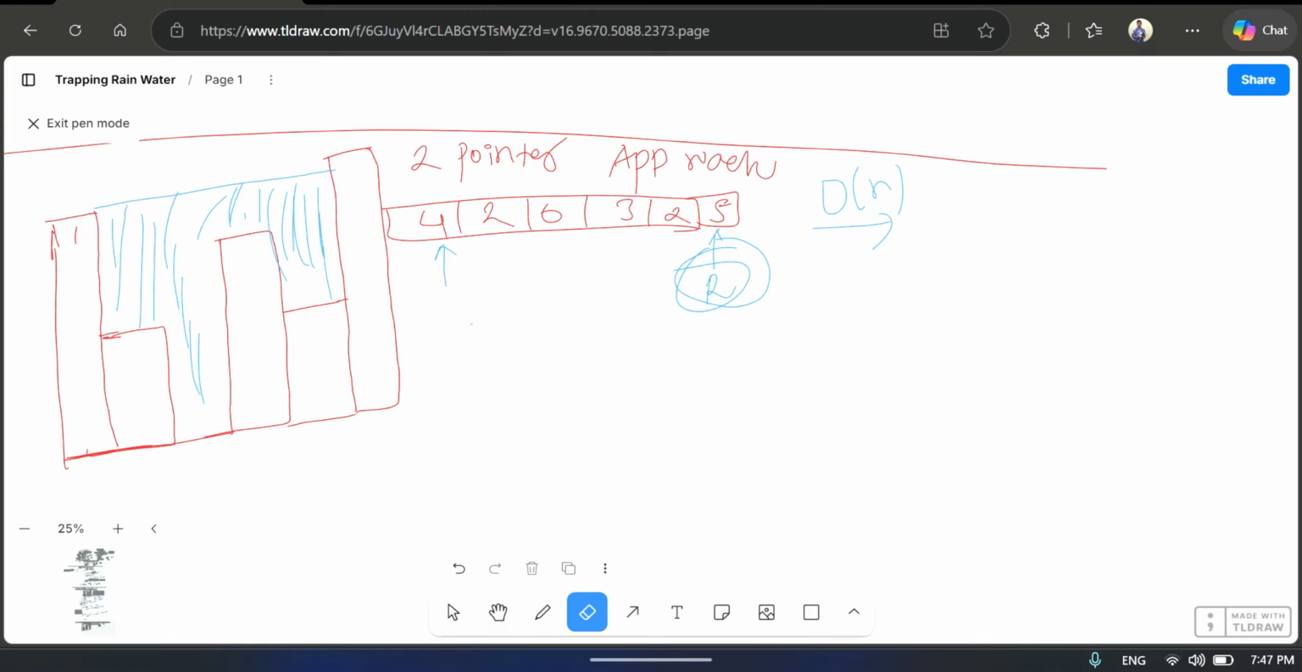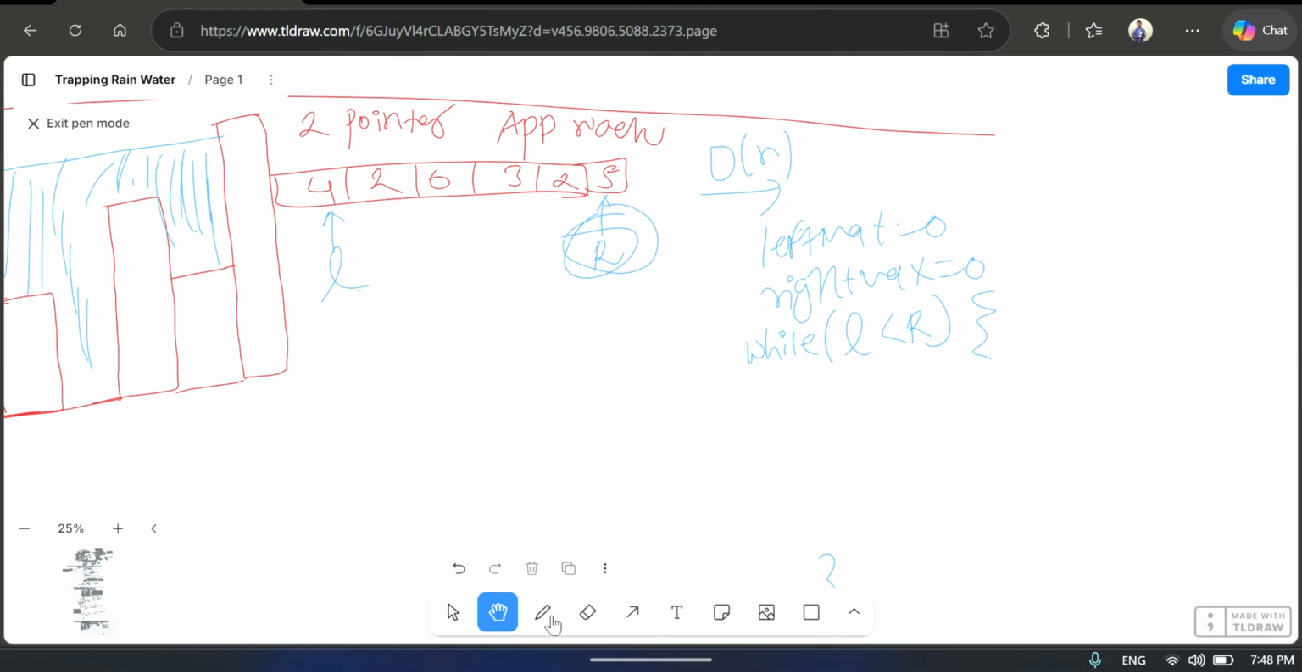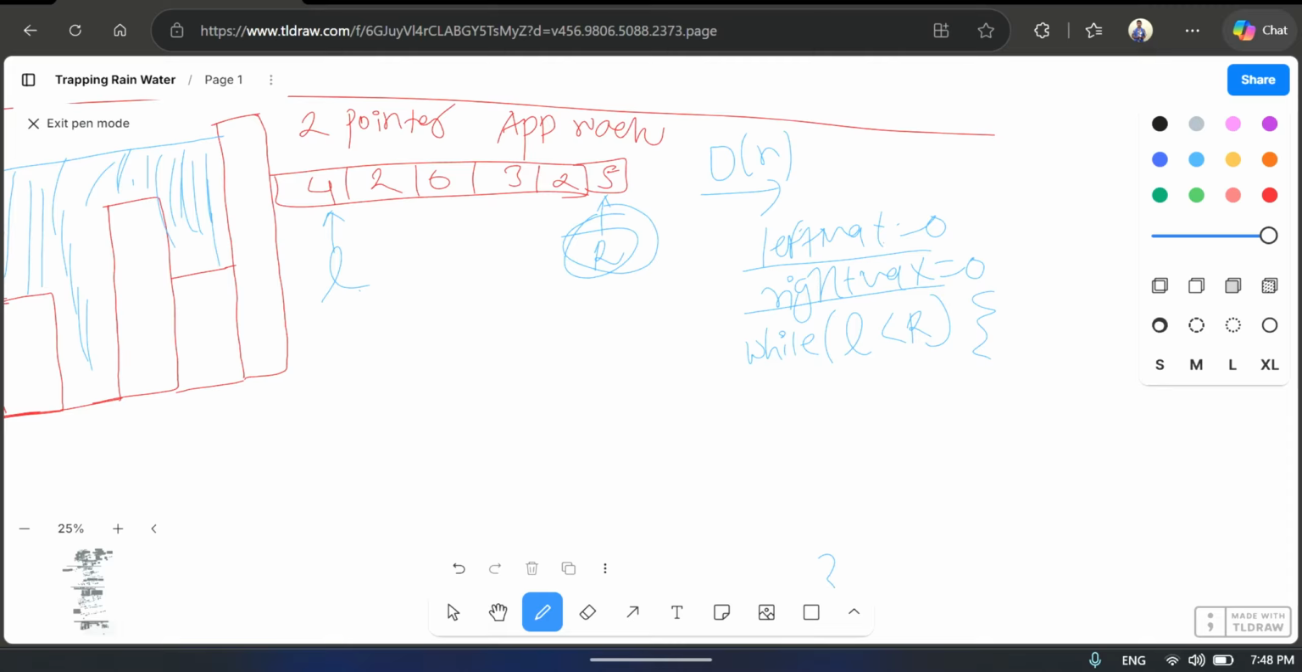Now the idea is to calculate your left max. Basically you will assign your left max to be 0 and then right max to be 0 too, right? Now you will continuously use your loop, which is basically while left is less than right. While left is less than right, in each case you will calculate the left max and then the right max. Basically the left max represents this pointer and then the right max represents that pointer.